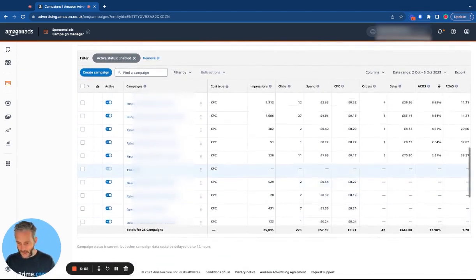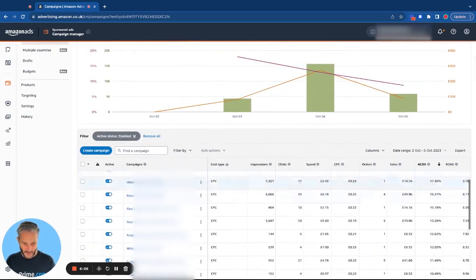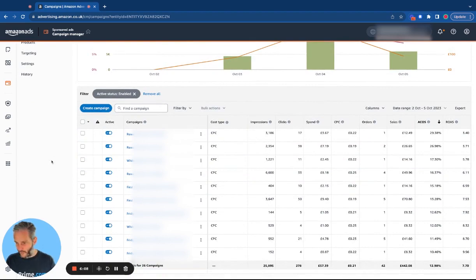Hopefully that makes sense. That's just a quick answer and a quick run-through of what we do, how we set these up, and how you can optimize them for our client.